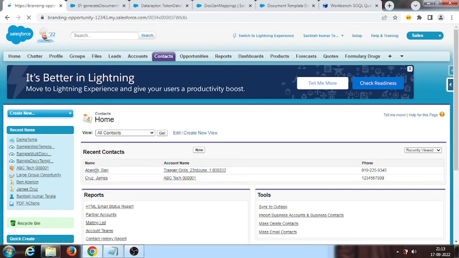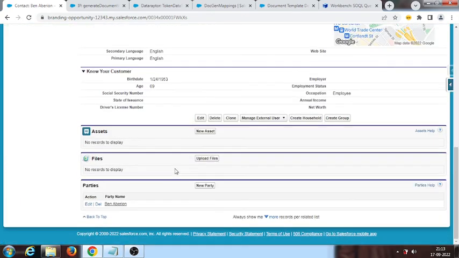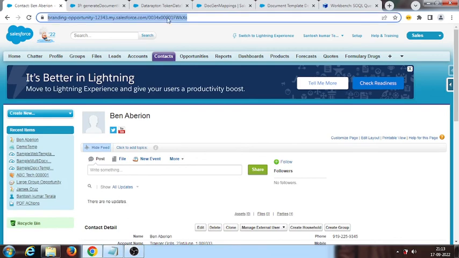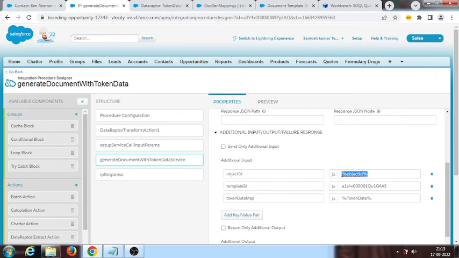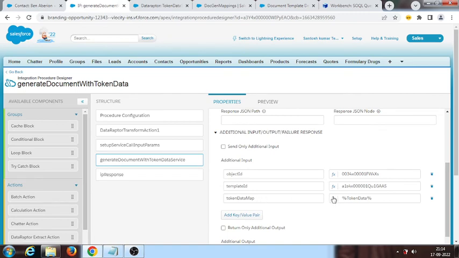Contact, and giving this contact ID. Now whatever object ID I have given, that generated PDF will attach to this object, and whatever template I have given, that template will be taken from the velocity document templates, and whatever token data map I set here will be coming inside the generated token.